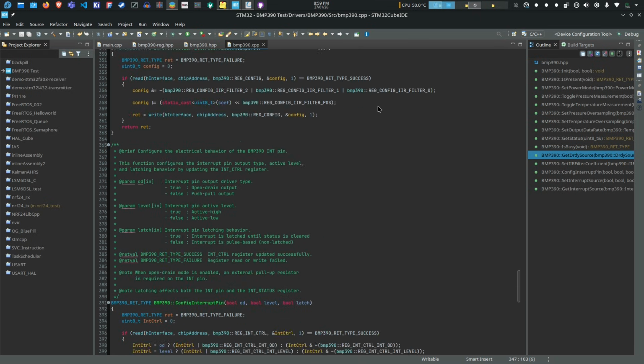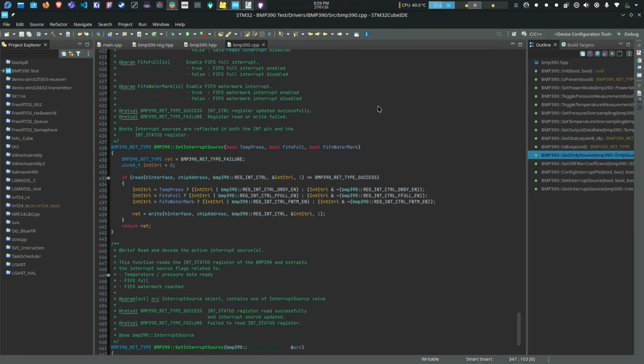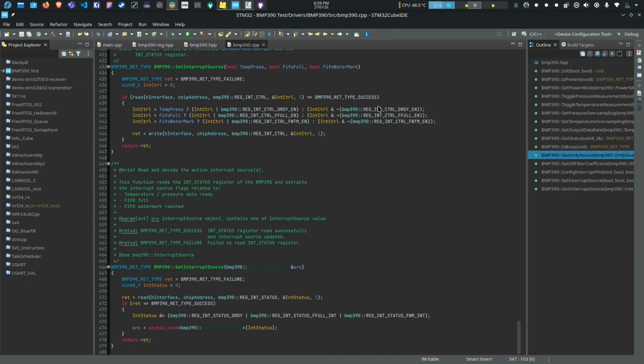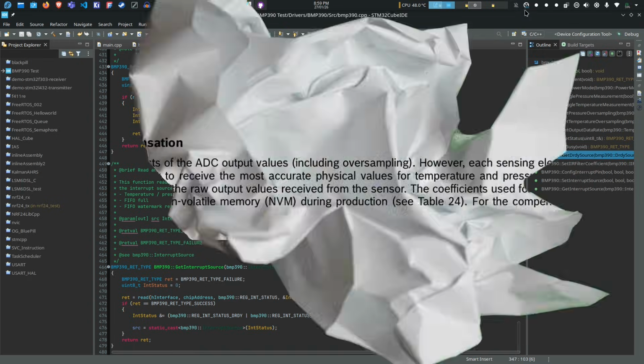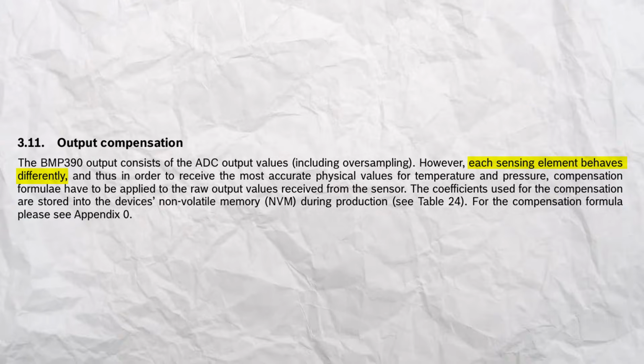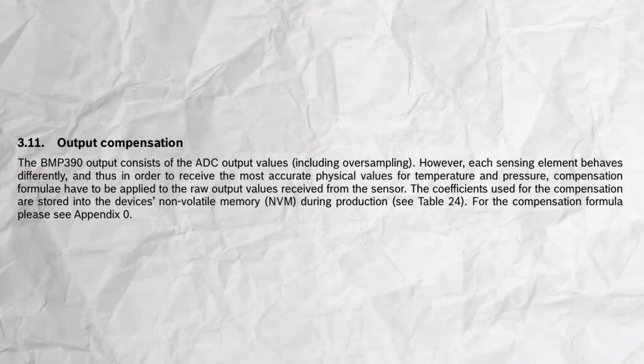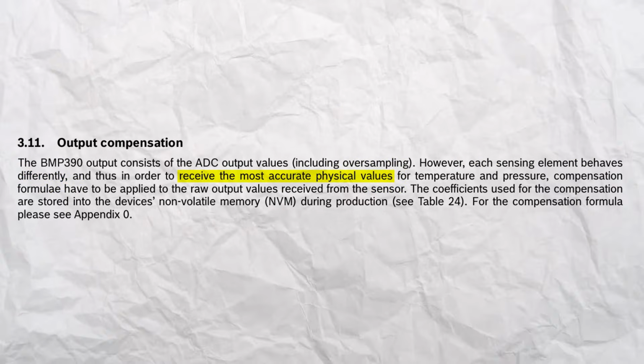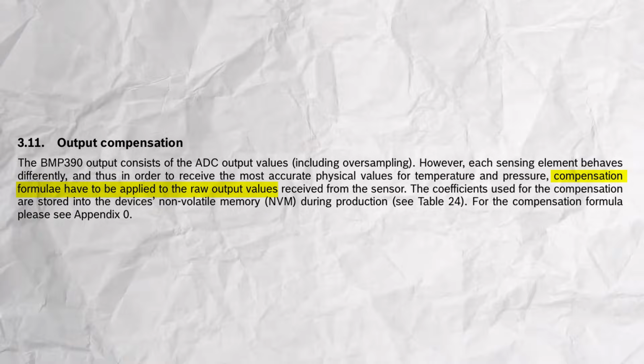But some of you might have noticed there are no functions to read the temperature and pressure data. Well, this is because we are yet to tackle the last piece of the puzzle, which is about compensating the readings. No two sensors have an identical sensing element. Therefore, to receive accurate physical values, the readings have to be compensated.